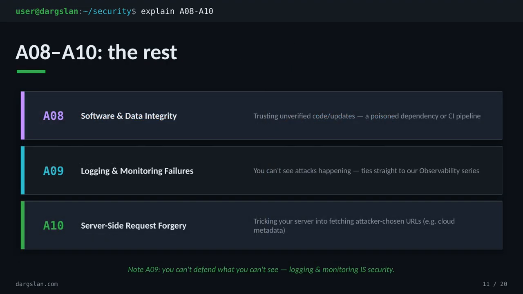Rounding out the list, A08, software and data integrity. Trusting code, updates, or CI pipelines you haven't verified, which is exactly how supply chain attacks land. A09, logging and monitoring failures. If you can't see an attack, you can't respond, and that ties directly into our observability series.